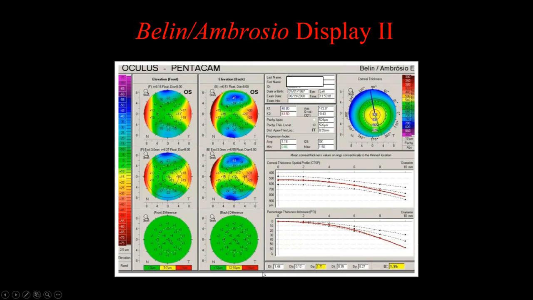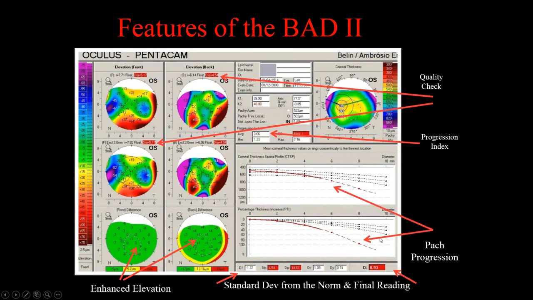Again, just a couple of examples. This looks like a relatively normal eye. Notice everything here looks pretty normal. Central pachymetry of 526. There's a little yellow on the pachymetric progression. You can see it's just hovering on the lower limit, and that gives us a final reading that's slightly outside the normal range, because pachymetric progression is a fairly heavily weighted parameter.